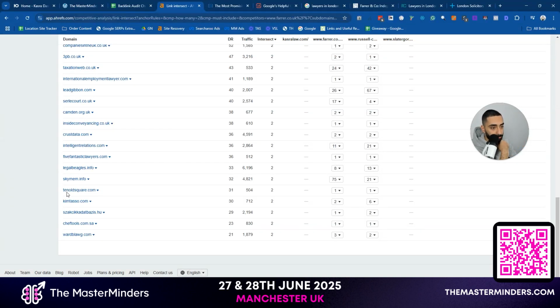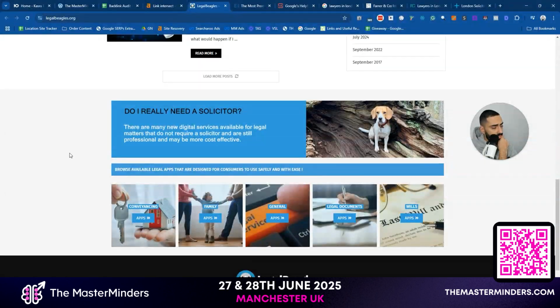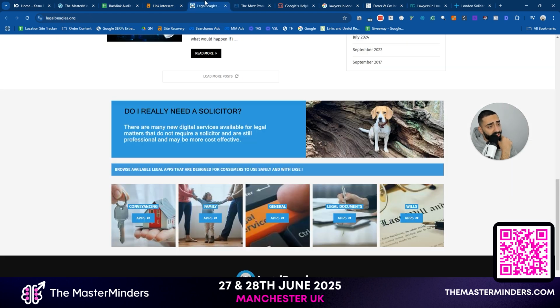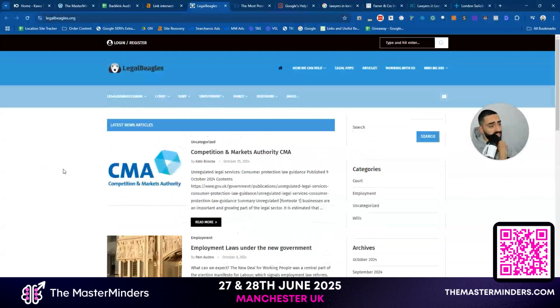So for example, if we were to take a look at this, this is legalbeagles.info. This is a law website, and it gets 6,196 hits every single month. Would I get a link off of this? Yeah, definitely. It's probably going to cost me maybe $200-300 to get a listing on this. It's definitely going to help push the needle.